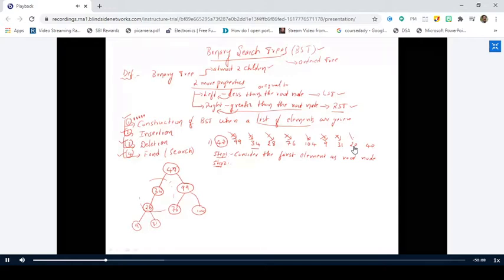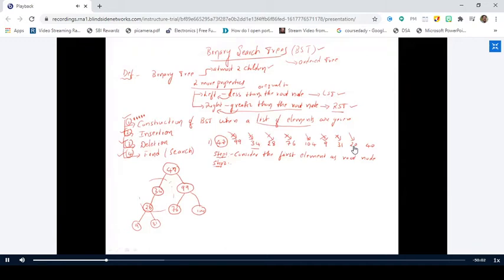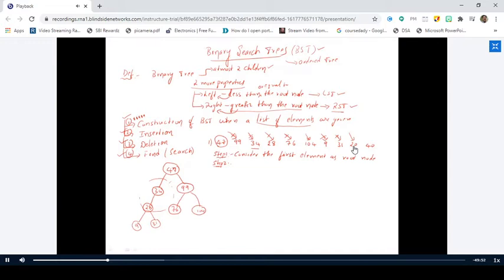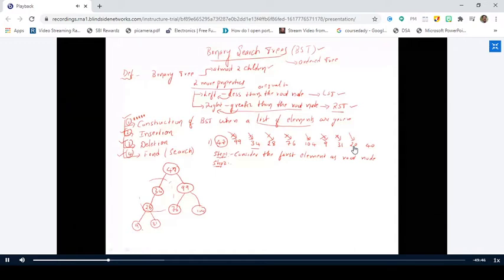Now move your pointer to the next element, that is 20. 20 compared with 47. Since 20 is less than 47, move to the left child. Compare 20 with 34. Since 20 is less than 34, move to its left child. Compare 20 with 28. Since 20 is less than 28, move to its left child. And now you compare 20 with 9. Since 20 is greater than 9, it should be placed as the right child of 9.